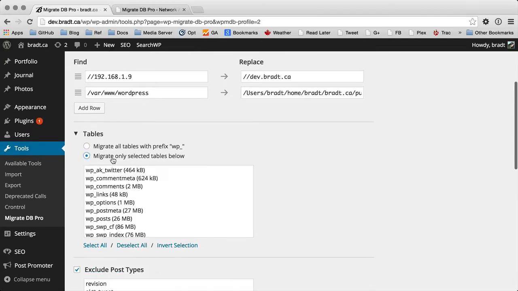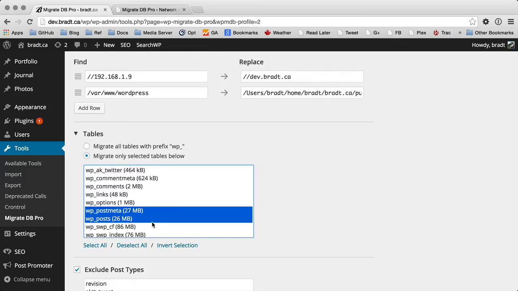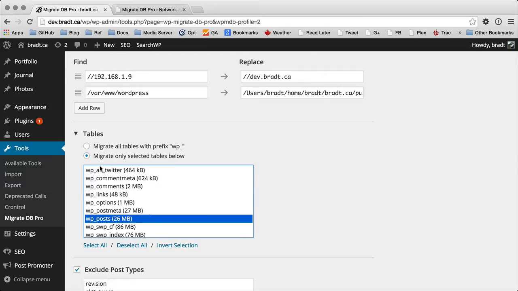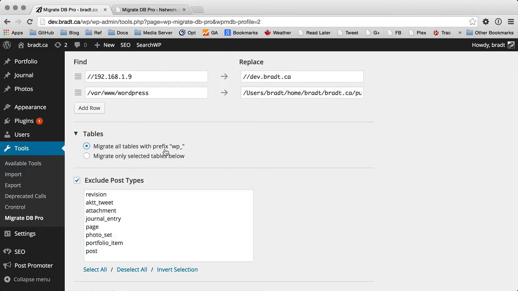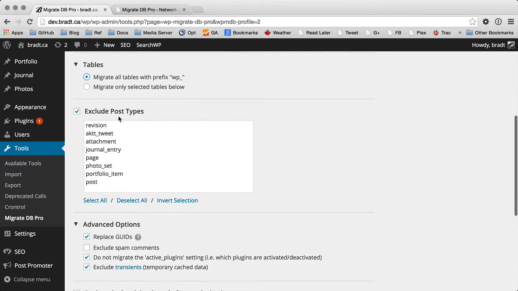And we can filter tables. So if maybe we just want to run a migration of the links table for some reason, or the options table, or just posts and post meta, we can do that. Or we can just use the default setting of migrating all the tables with the prefix of this install.